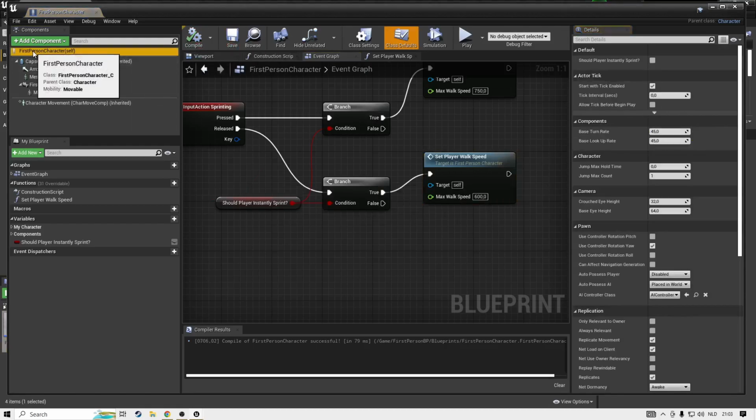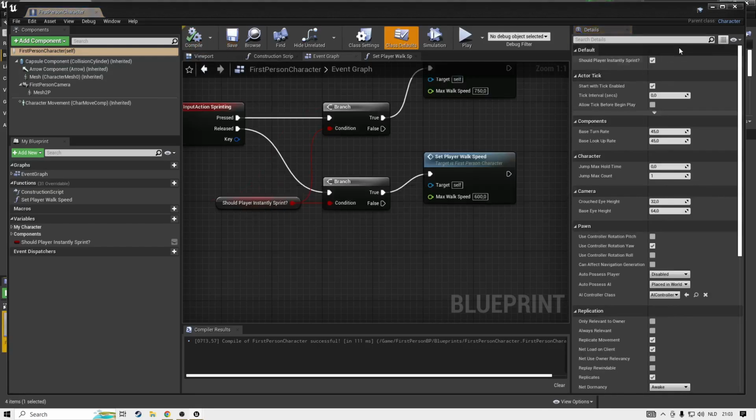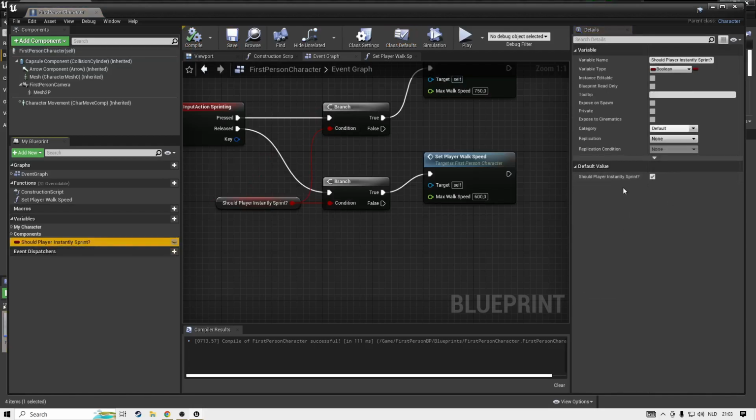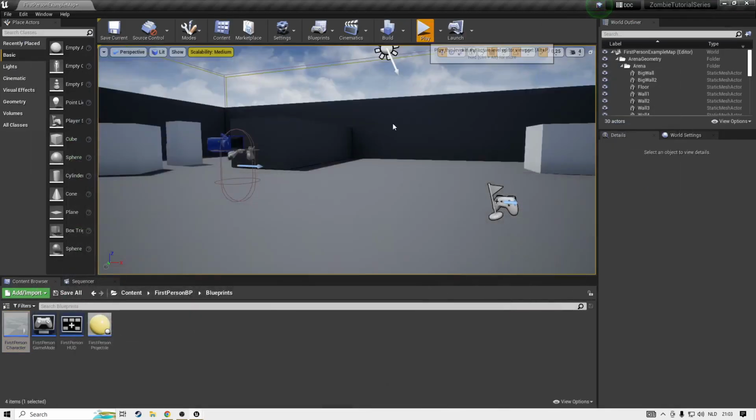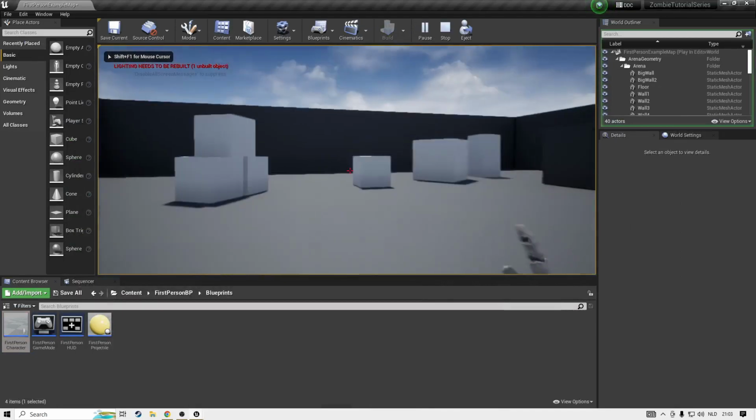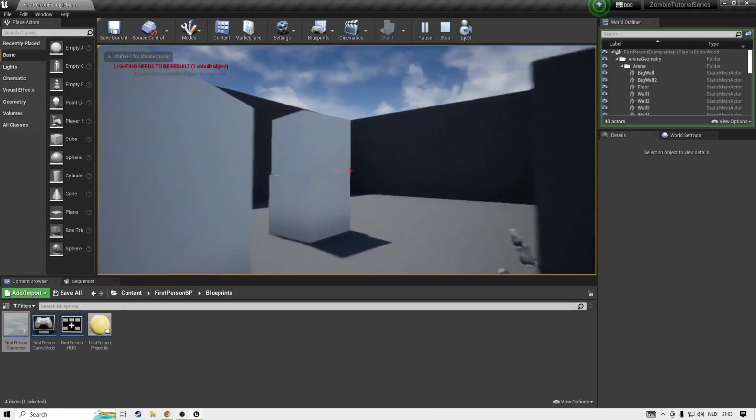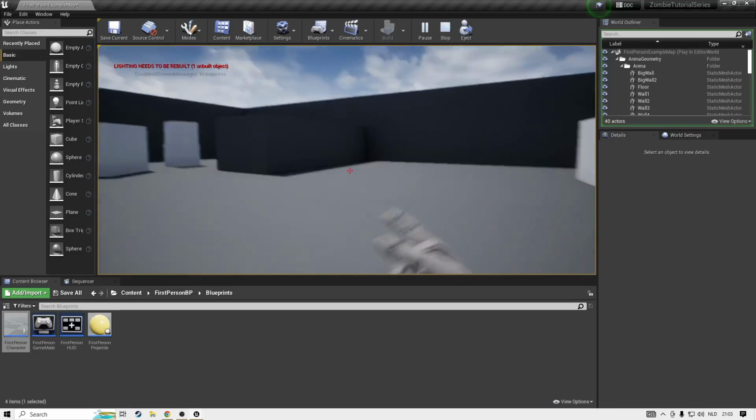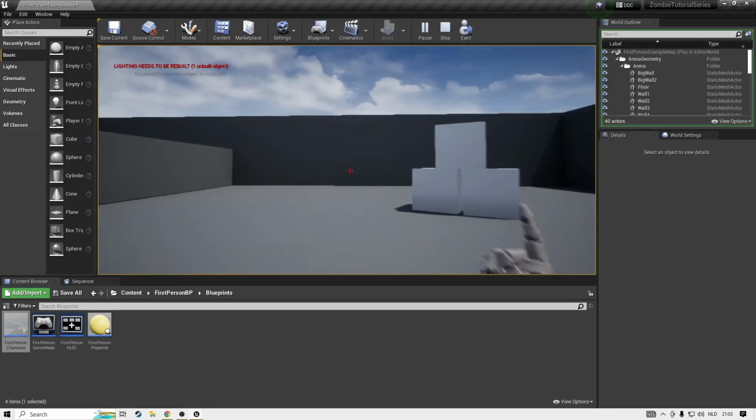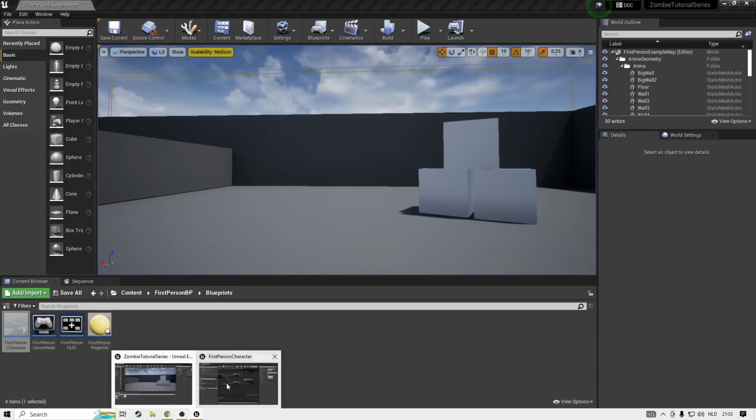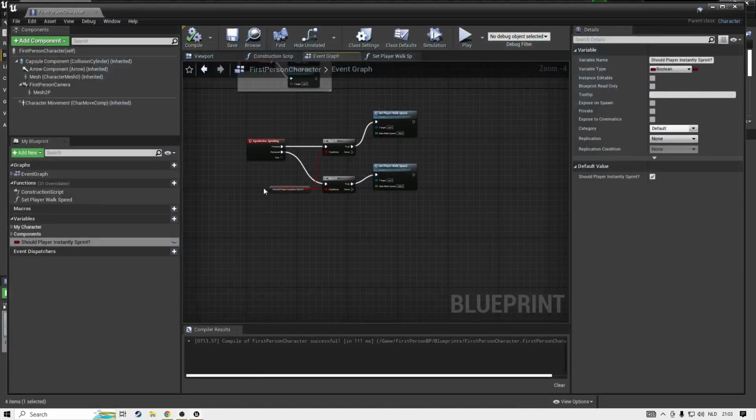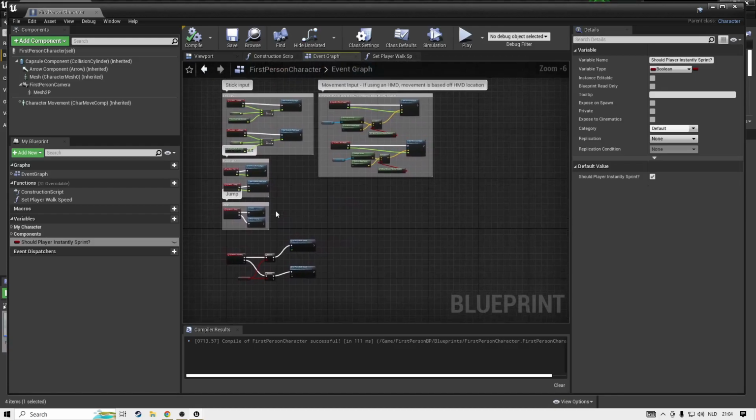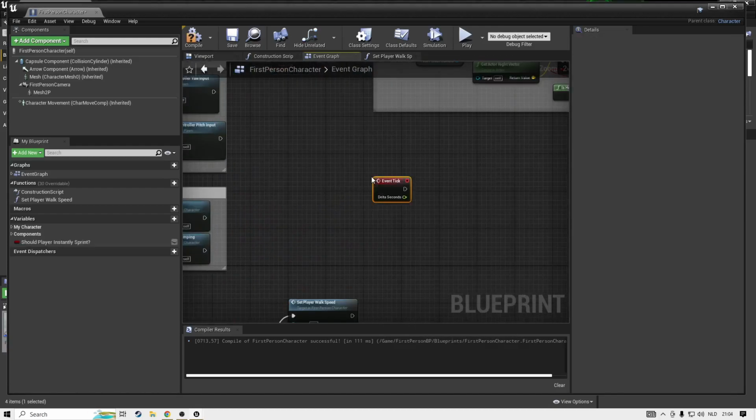So if we go into the first person character ourselves and then enable, by default, the should player sprint. If we now go into the game, as you can see, once you press the button, it instantly sprints you. And I'm not sure if you can tell really well based on the video, so what I could do is just grab my event tick for a second.